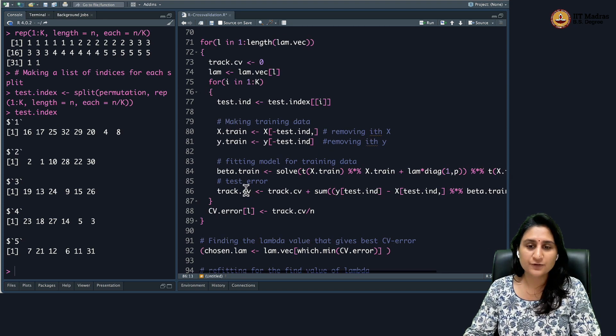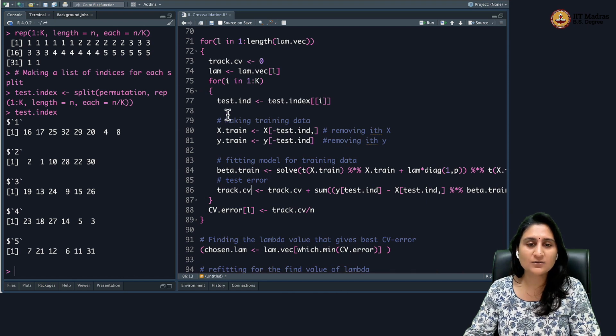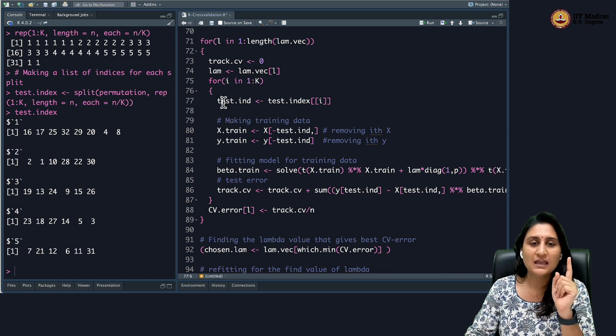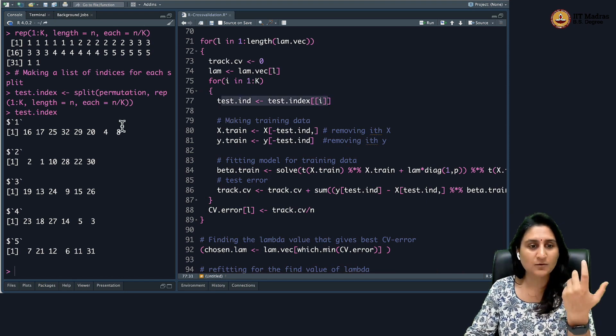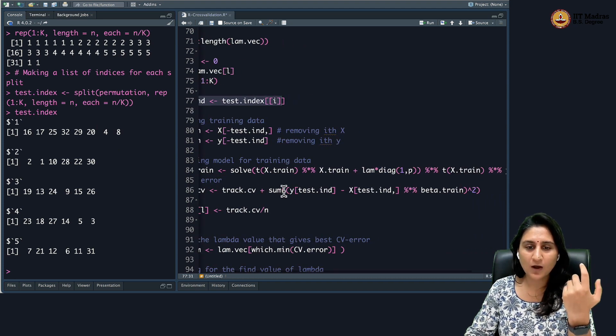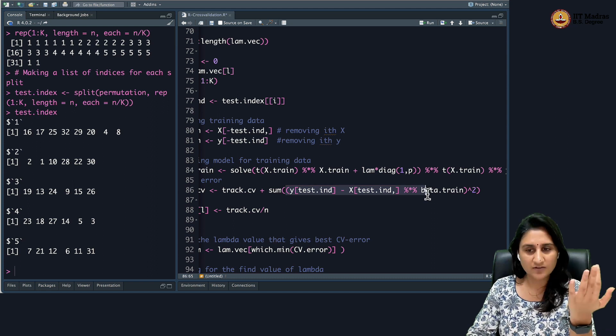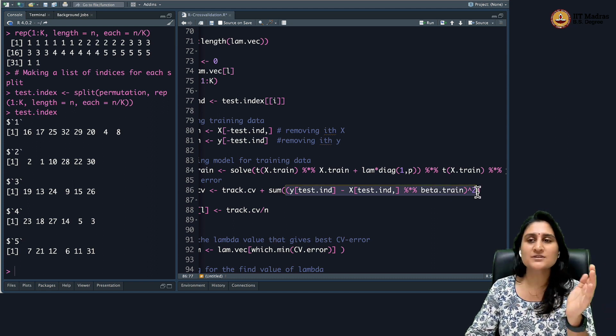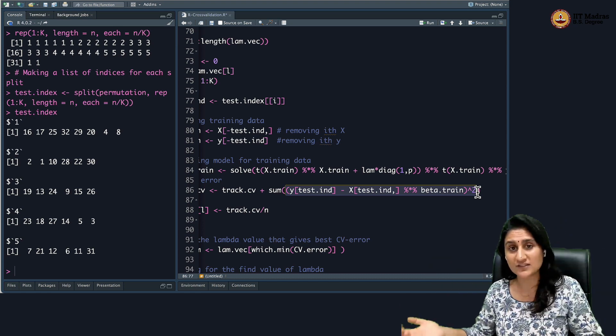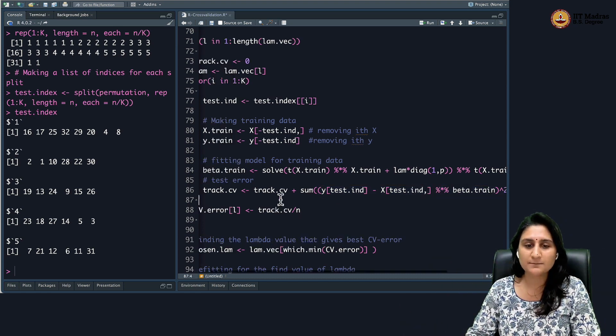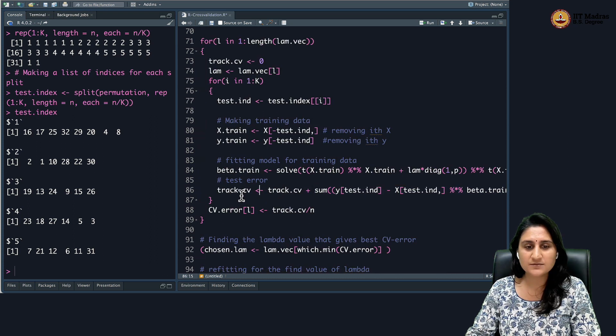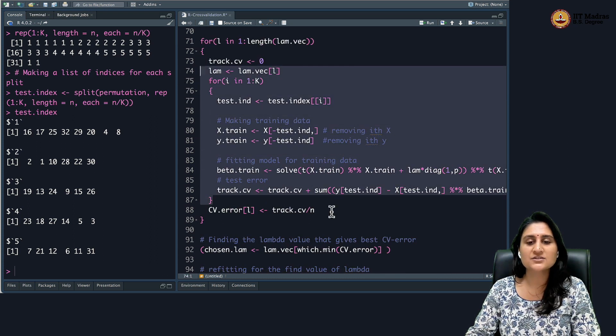And then for track.cv, well, it turns out now there's no longer one observation in my test index. There are multiple observations. So I do y at test index minus x at test index transpose beta.train, squared. But now these are a bunch of numbers and I want to make sure I average all of these. So first I'm just going to sum them and keep track of these sums. Once this loop is done, I'll just divide by n.